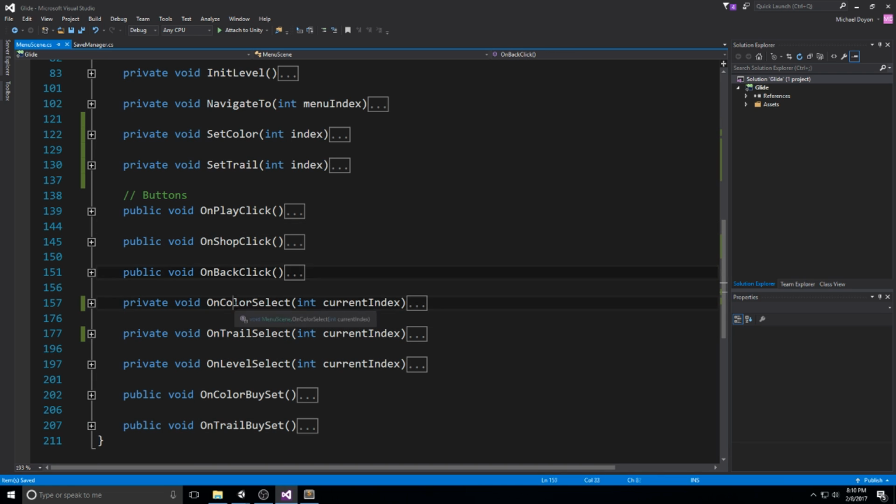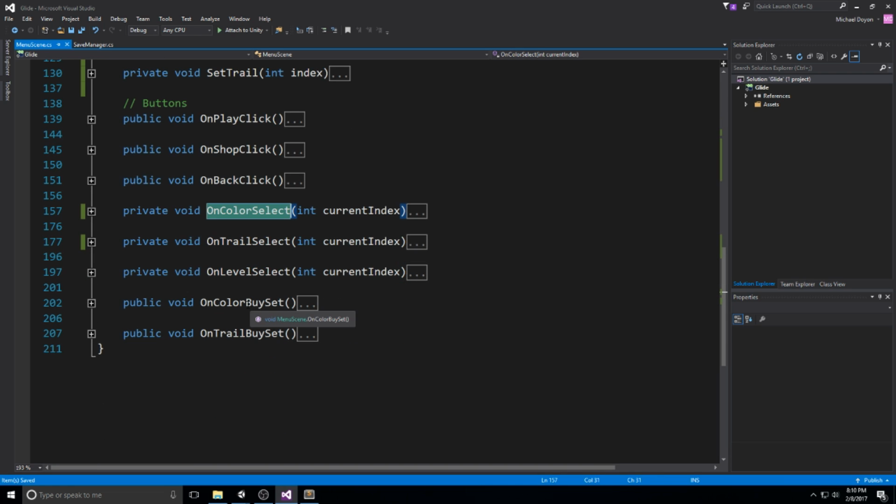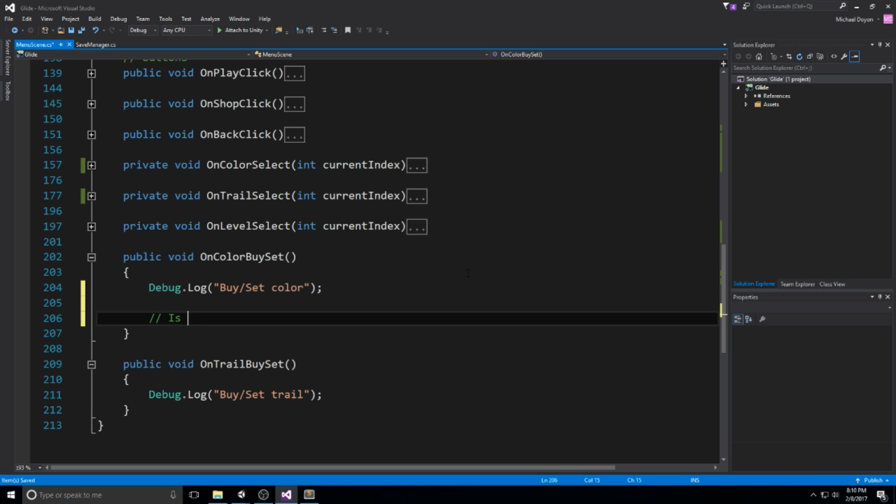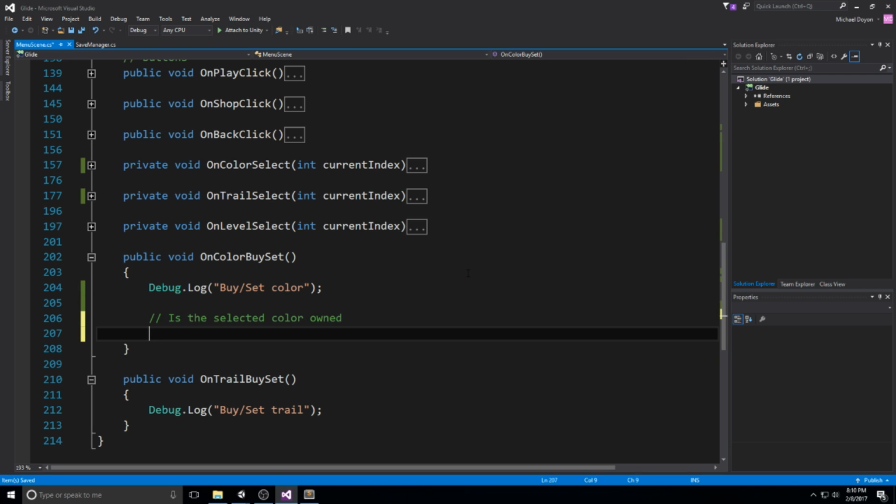Now the select functions right here are done. What happens if we click on the button now? We need to actually code the logic that goes when we click on the button. So let's head over to the on color by set. That is the button. So when we click on the button, we're going to start by looking, is the selected color on? And if it is, we actually only set the color. And if it's not, let's go ahead and try to buy it.